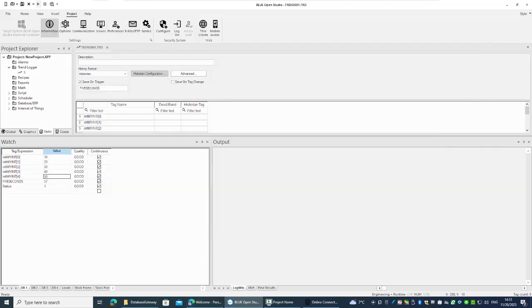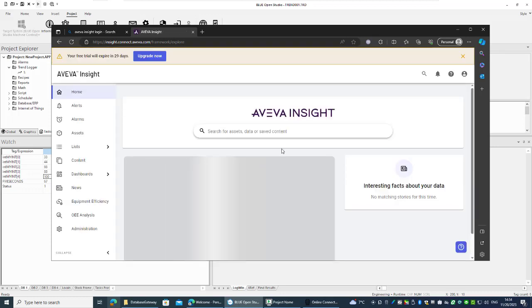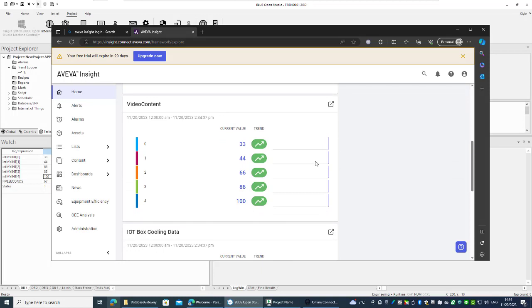So I'm just going to go back. We still have the project running. I'm just going to go ahead and change some of these values. Okay, so now you see the values are changed. Go back to my account. Refresh. Let's see how long it takes. Let's see if we can pick up the new values here. Yep, I think we got them. Scroll down, and there we have the new values.